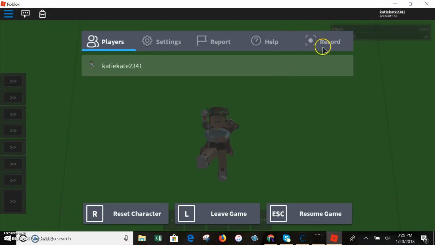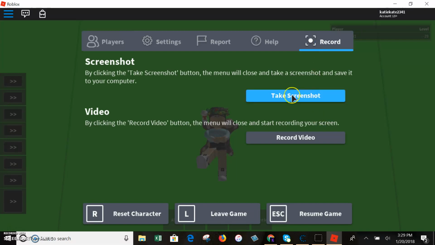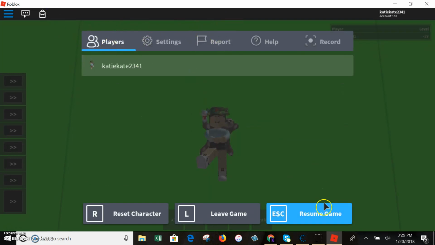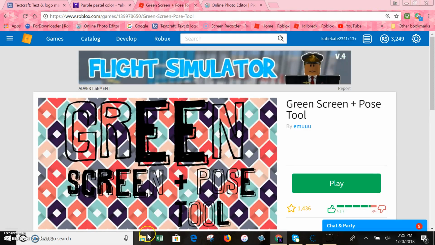Okay, now what you want to do is just press ESC or press this 3-bar thing. I'm just going to do ESC, and you just want to press take a screenshot, or another button thingy, I don't know what it's really called. And then after you've done that, you just want to leave the game or press the X button. And then you want to go back.